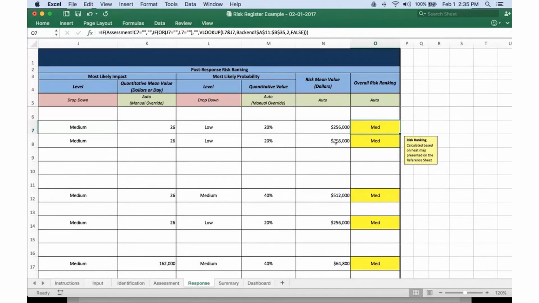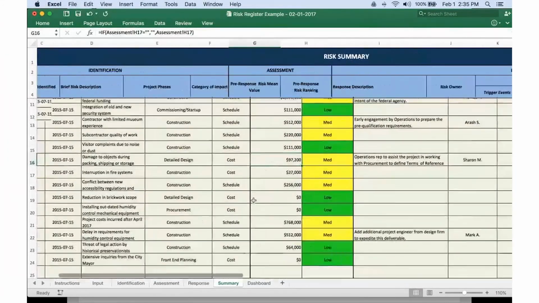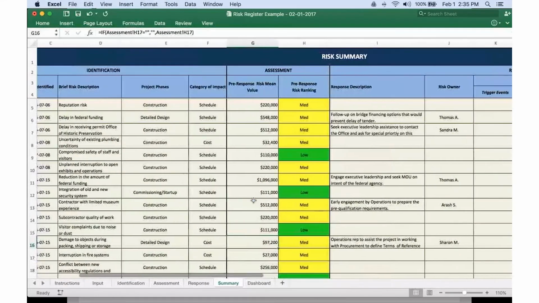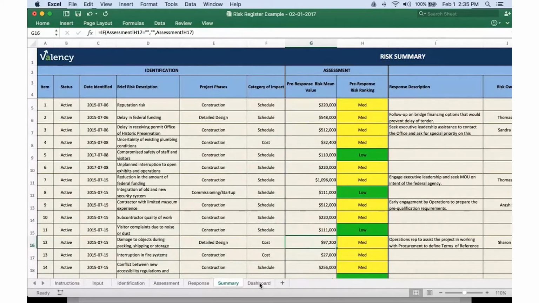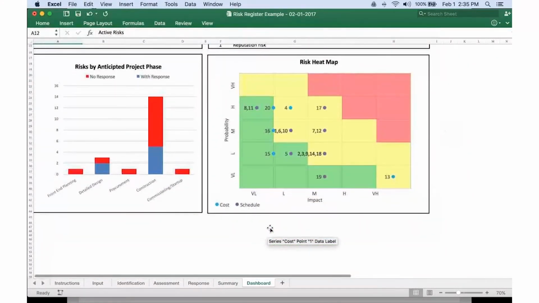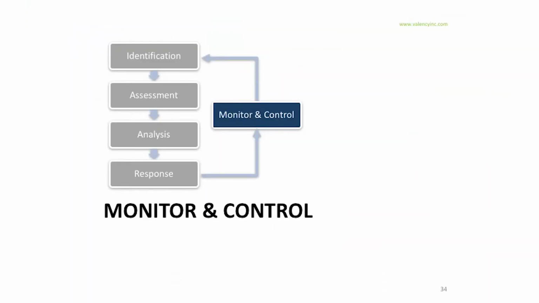risk ranking. The final tab that we have here is our summary, and often this would be a report that you would run to identify where we're at with all of our risks. It's going to include all the summary information that you would need to report back to your team. And then the final tab is our risk dashboard, which we'll walk through in more detail shortly. With our summary report and our dashboard in mind from the risk register, let's transition into that final step of monitoring and controlling risk.